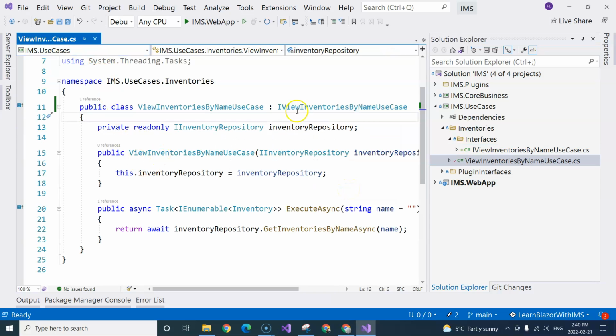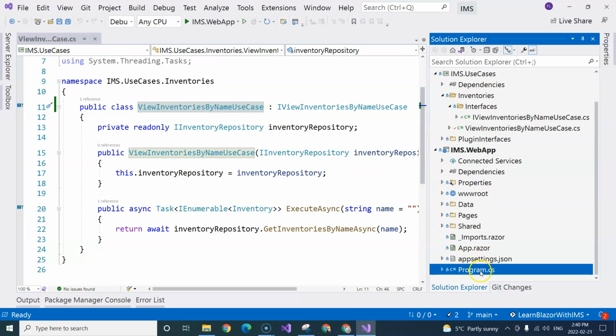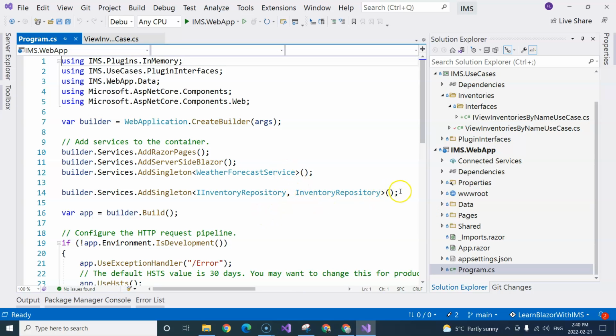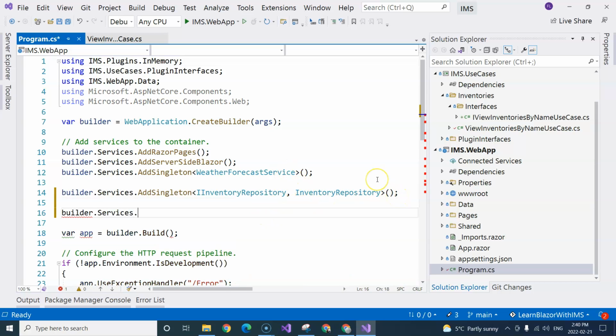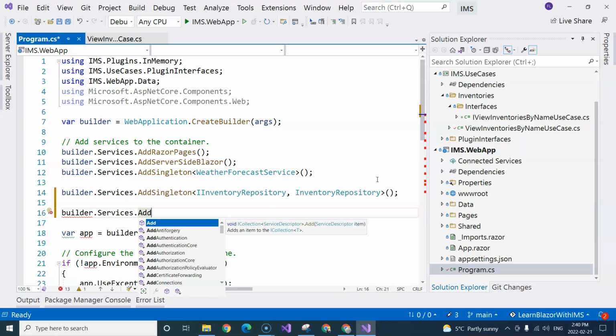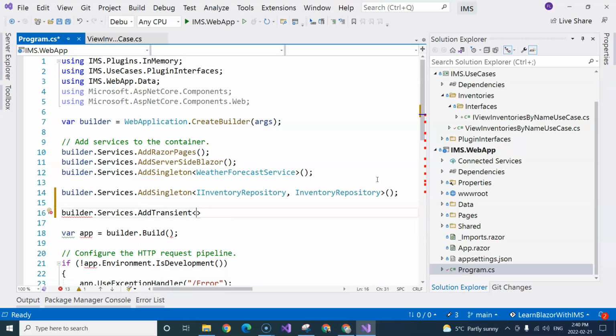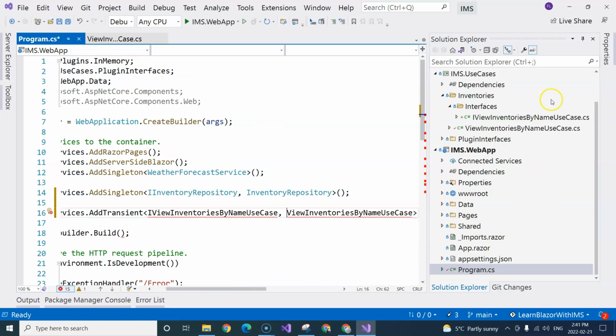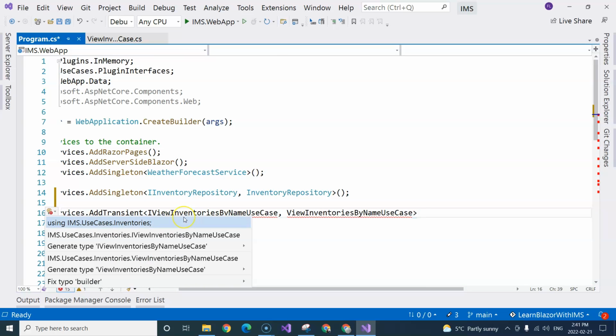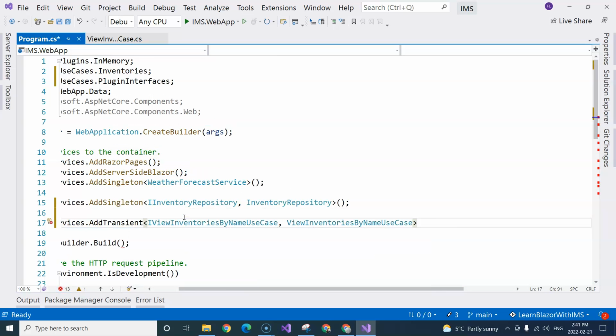Now that I have the interface for the use case, I can again go to the program.cs file and do a dependency injection. This time, instead of using singleton, I'm going to use transient. As I said, later I'm going to have a lecture that talks about dependency injection by itself. Again, I'm going to have a mapping between the abstraction and the concrete implementation. I'm going to press Ctrl+dot so that I can import the namespace.